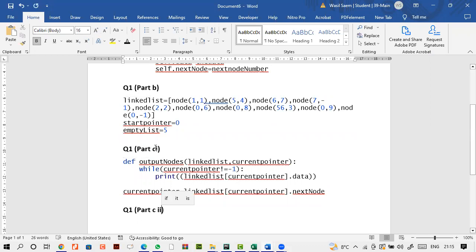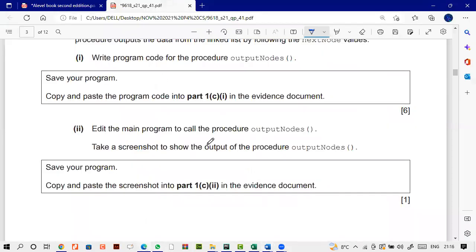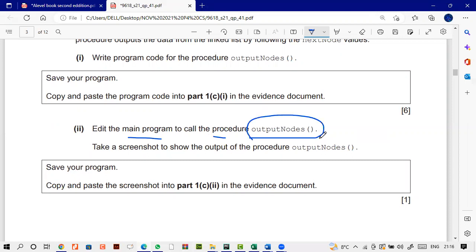So this is C2, CI. Okay, right. Now what do we have here? The question over here says, edit the main program to call the procedure output nodes. Take a screenshot to show output of the procedure output nodes. Edit the main program to call the procedure output nodes. Okay, now we have to call it actually.